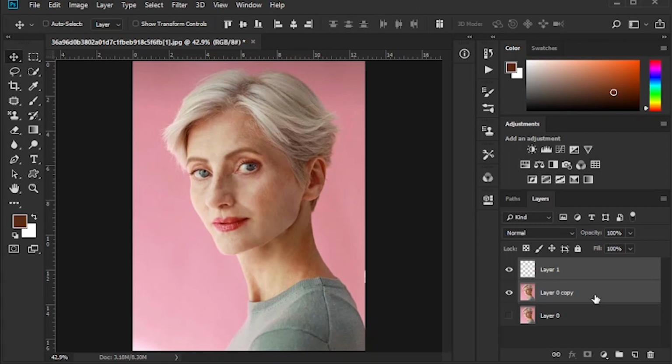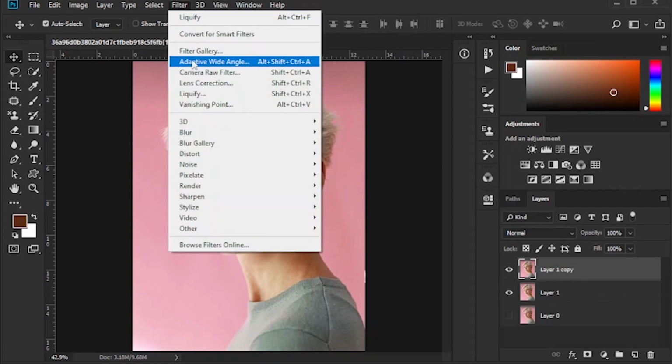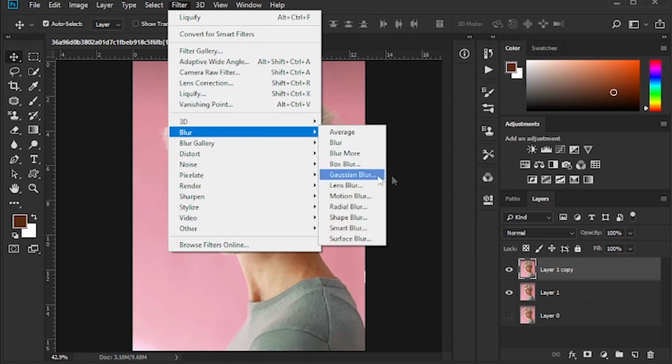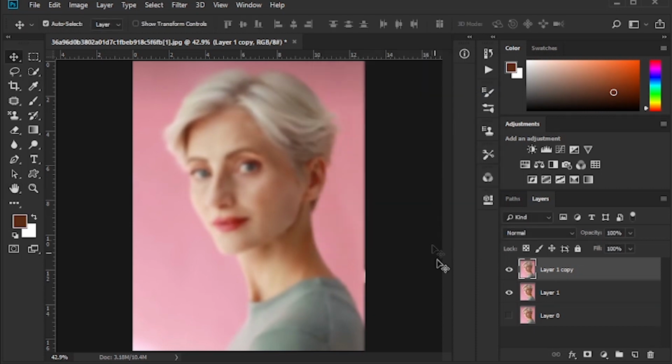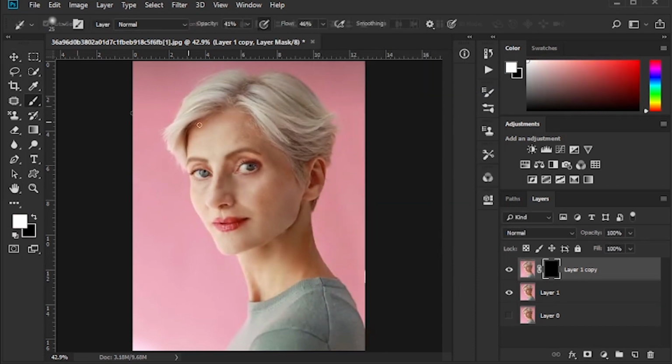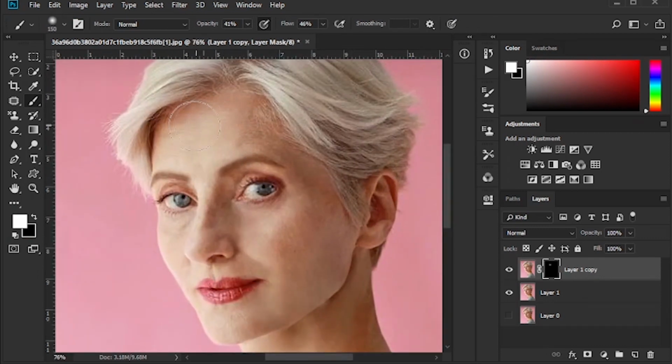Select two layers and merge with Ctrl-E. To remove fine skin wrinkles, duplicate the layer again. Go to Filter. From the Blur option, click on Gaussian Blur. Mask the layer, and draw on the skin with the brush tool.